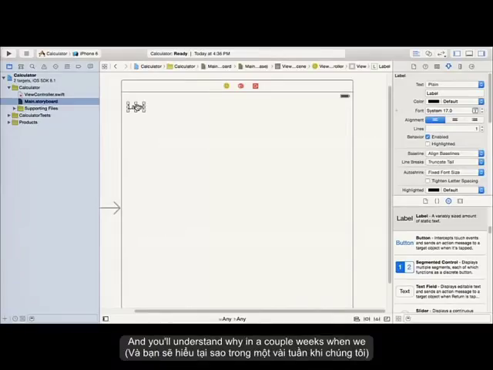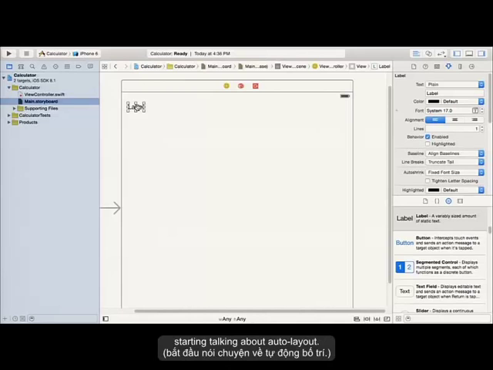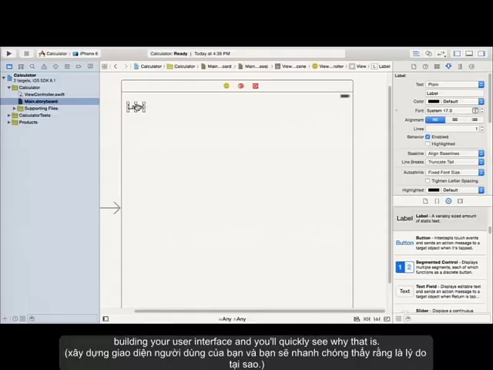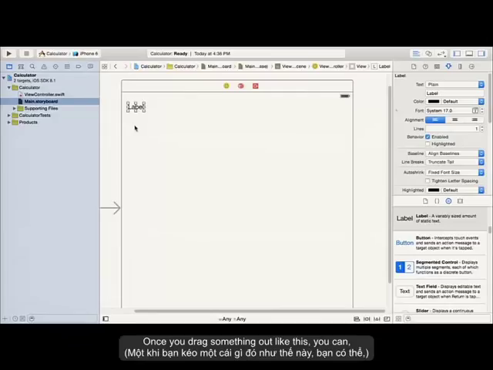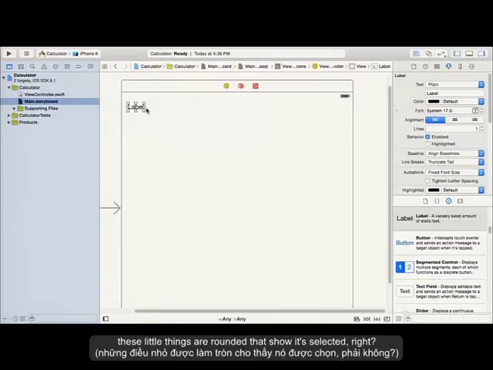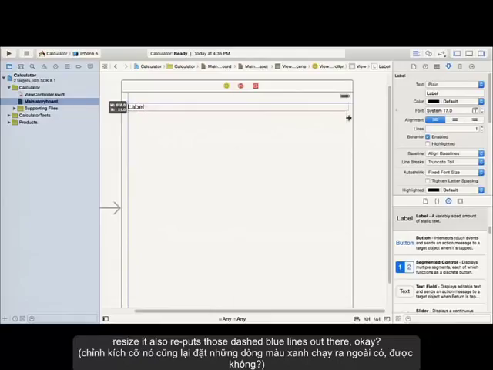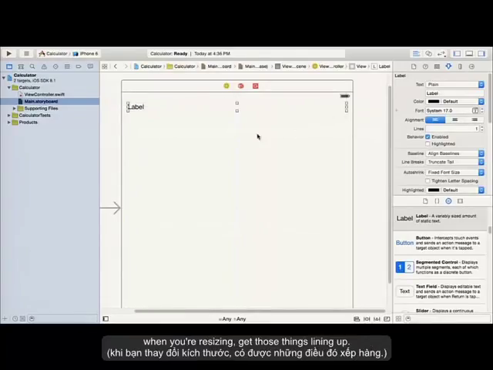And you'll understand why in a couple weeks when we start talking about auto layout. I'm going to do a little auto layout right here just to give you a feel for it. But those dashed blue lines are going to be your best friend when it comes to building your user interface, and you'll quickly see why that is. Once you drag something out like this, these little things around it show it's selected, right? They also are little resize handles, so you can grab them and resize them. When you resize, it also puts those dashed blue lines out there. So even when you're resizing, you definitely want to get those things lining up.